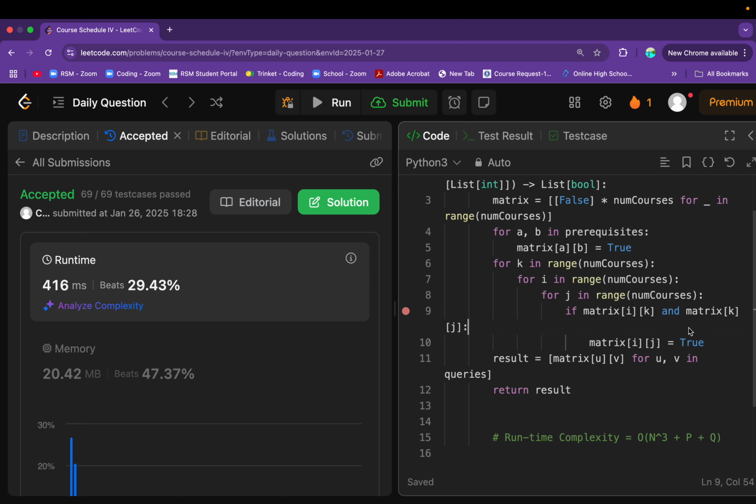N is the number of courses. We're literally iterating through the number of courses 3 times in a nested loop fashion. And to answer the queries, that would also be big O of q, where q is the number of queries, and so we'd have big O of n cubed from these nested loops, big O of p from this graph representation, and big O of q from the result. And effectively, the overall time complexity would be big O of n cubed plus p plus q. N is the number of courses, p is the number of prerequisites, and q is the number of queries.